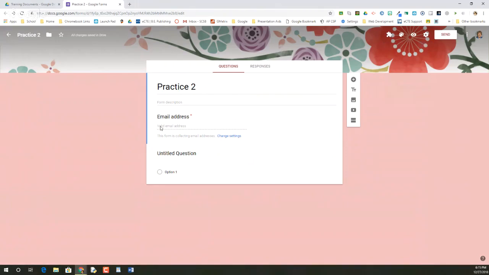Notice we told it we wanted to collect email addresses, so that's already there. There is a form description option here. This allows you to put in any text to describe whatever you need to describe. You may say, thank you for being here. It may be, remember that we're reviewing this. This is an assessment that covers Unit 3 on mitosis.